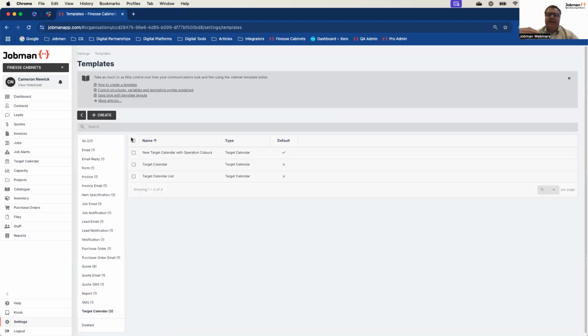Once you create this, you can give it a name, maybe target calendar with colors new, set it as your default. And now every time you print your target calendar, that will come up for you. You can see I've built the new one here for the target calendar with operational colors, ready to go ahead of this webinar. So very easy to take advantage of.